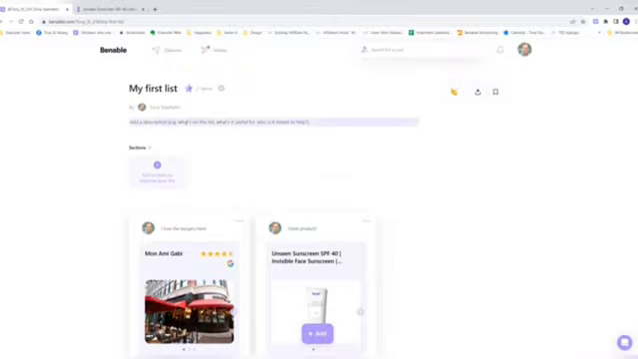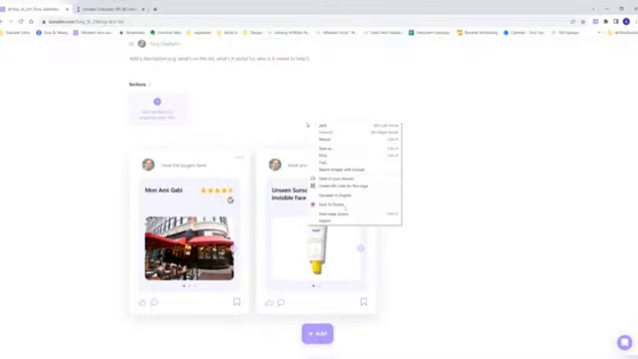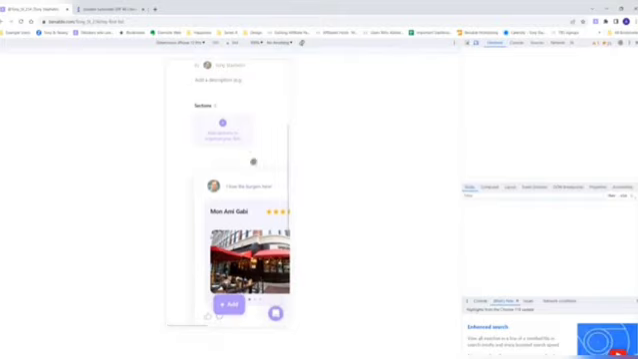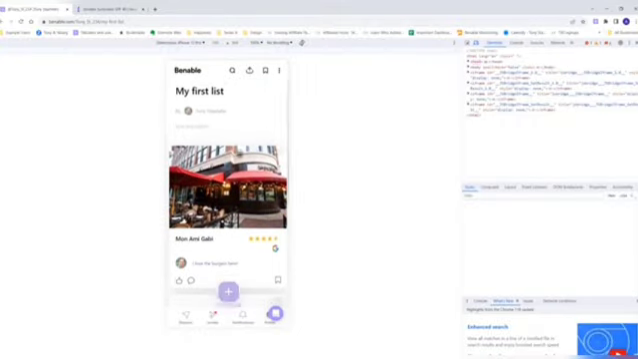Make sure you add a list description too. That's a really important part of Benable. And everything I showed you here works really great on your phone as well. So I'll use this little tool I have to show you how it works on the phone. But you can see that this is what you would see on the phone.